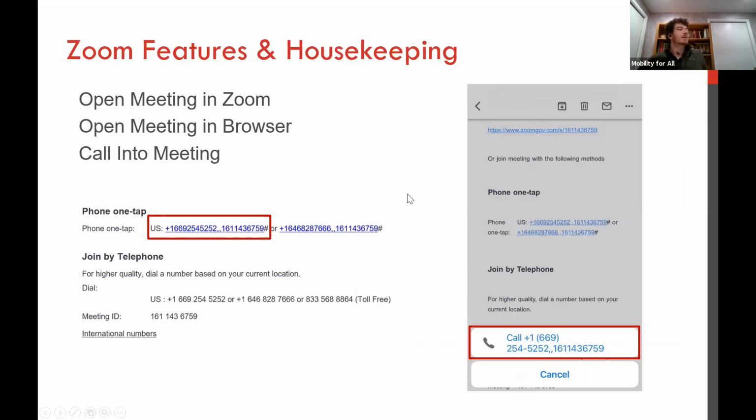To call in, in the invite that you received, there will be a number. You'll click on that. It will dial into our meeting. You'll be able to hear what we're saying. You won't be able to see the screen anymore, but you'll at least be able to listen and follow along that way. So if you lose internet during the meeting or something like that, calling in is always an option as well.